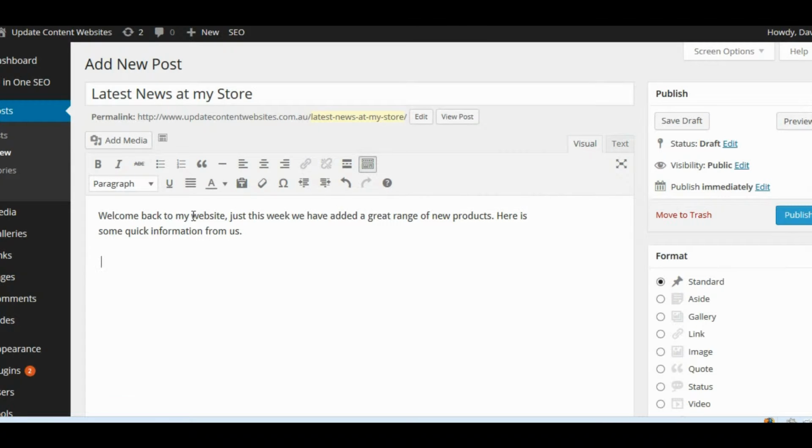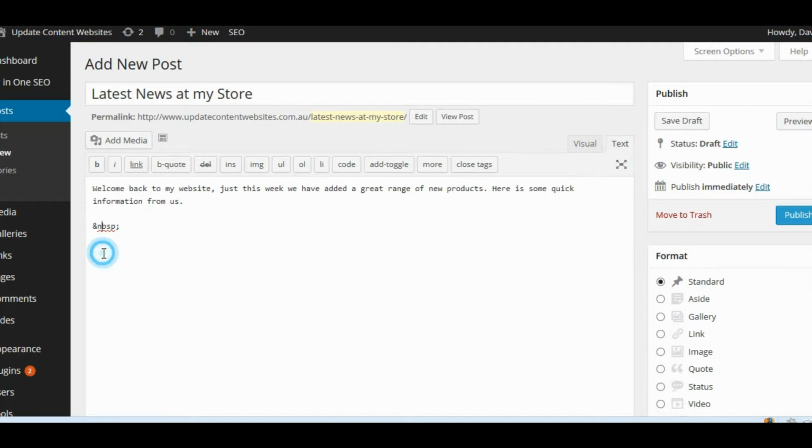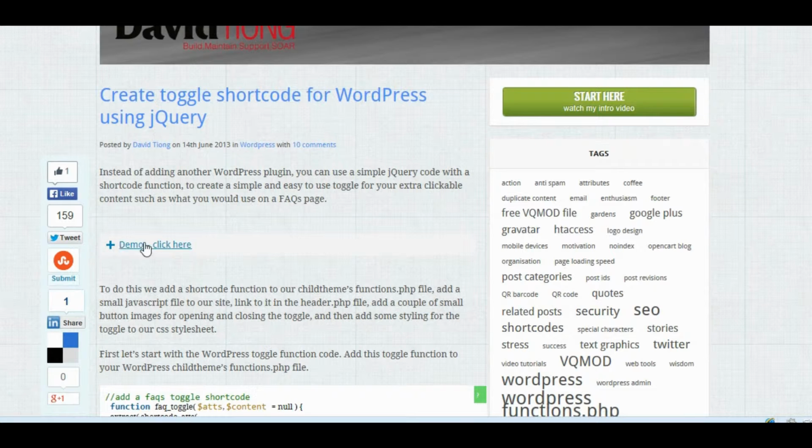Okay. So you can see that's just spacing there. So what we're going to do is add toggle. And this is how simple it is to use this toggle. You type your question here inside these talking marks or quotation marks. So that is what appears here.